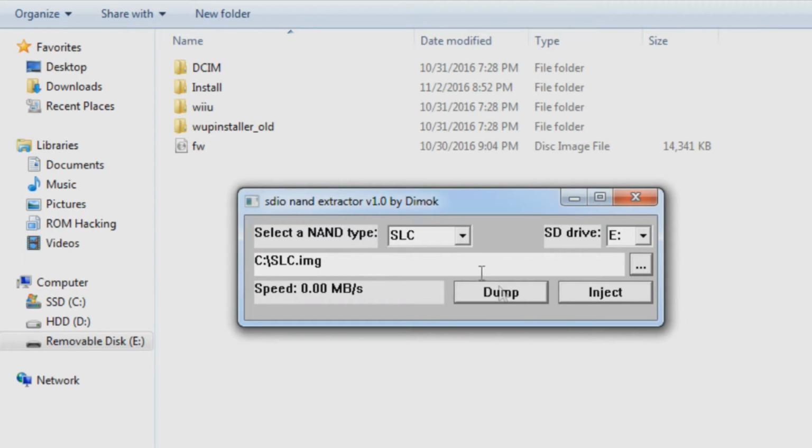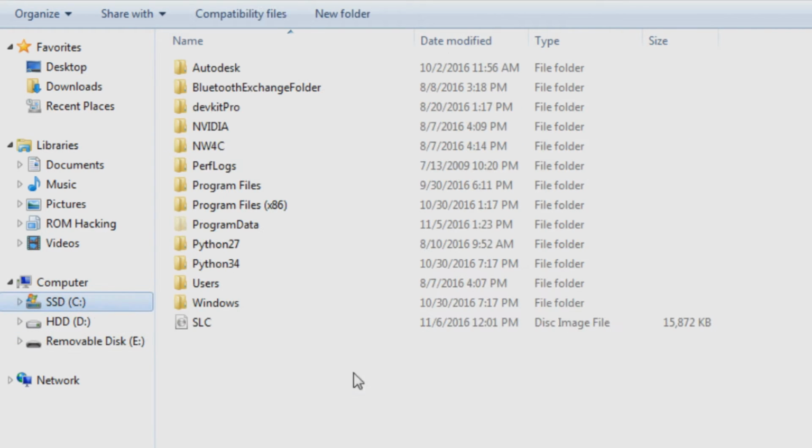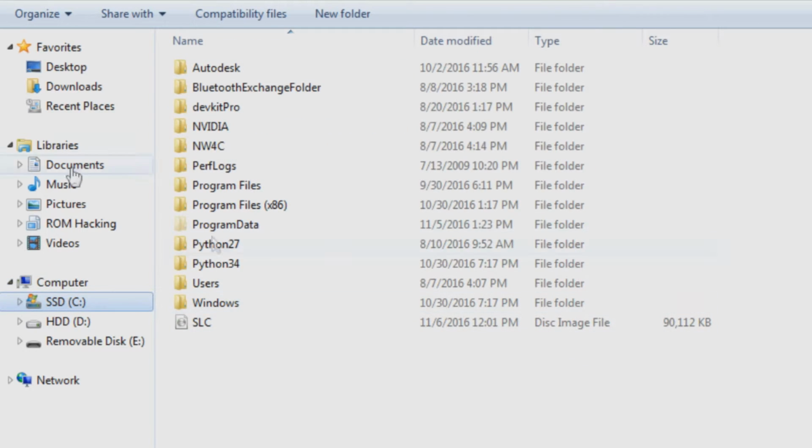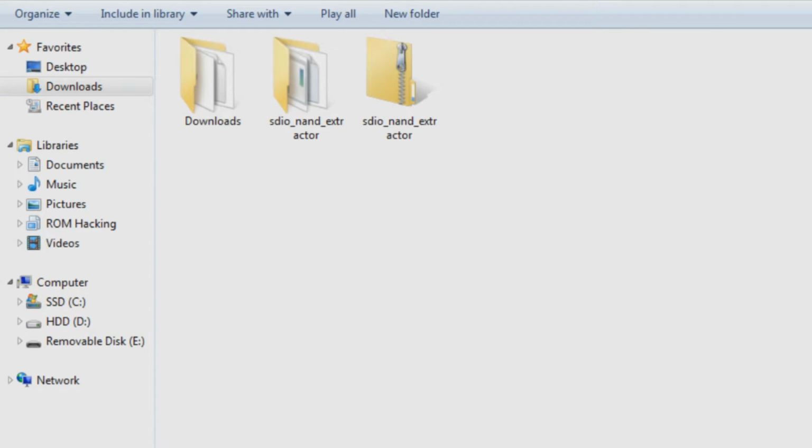Next, you'll see a few different options for NAND type. Eventually, we're going to dump all of these, but let's just start with SLC. You can change the dumping path or just leave it as C. And then now you can click dump. The SLC NAND partition is 512 megabytes big, so it shouldn't take too long to dump.